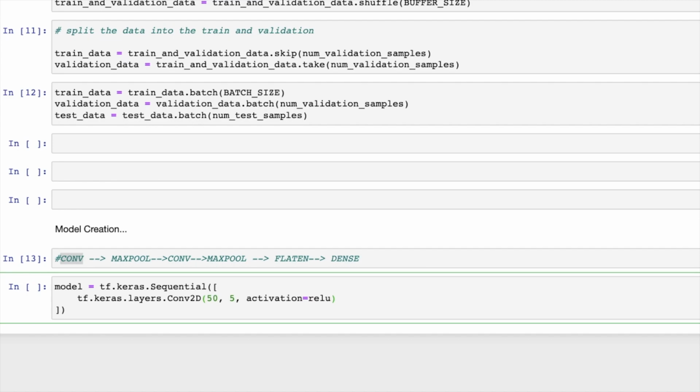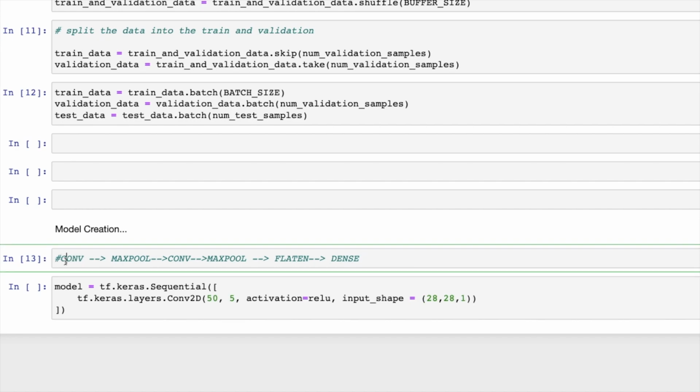ReLU is the rectified linear unit. Then the input_shape, in our case, is 28 by 28 by 1. Why is this 1? Because we are using only grayscale, so the depth of this grayscale image would be 1, because it's not in the RGB, red, green and blue channels. If it were RGB, we would have to define 3 instead of 1. As of now we are using only grayscale, so I'm putting 1. So this is the very first conv layer.